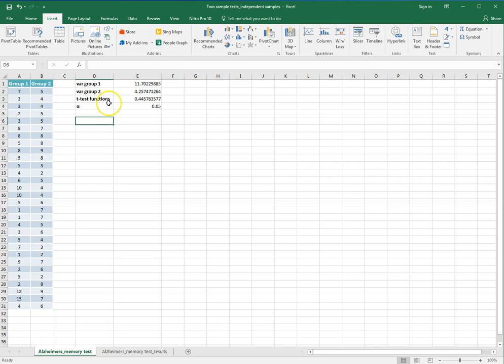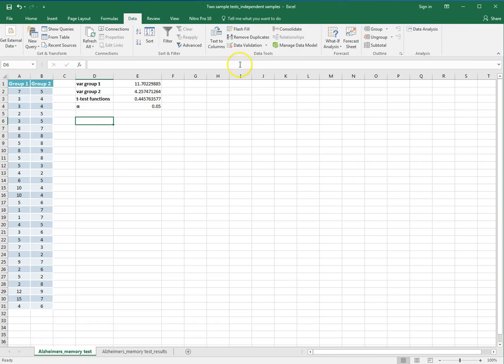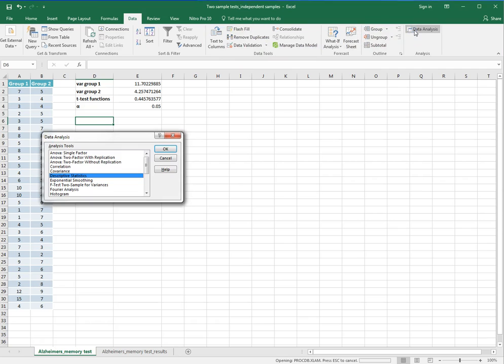So the next way I'm going to run this is using the data analysis tool pack. So I'm going to go to the data tab and come over here to data analysis. And then I'm going to choose t-test, and I have a few different options. And I have two sample with unequal variance, which we already figured out. So I'm going to click OK.